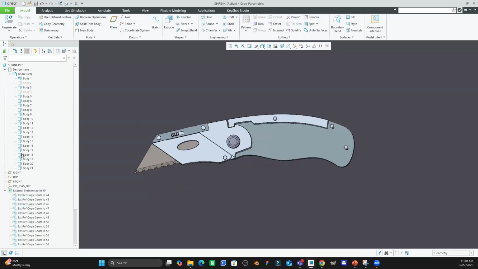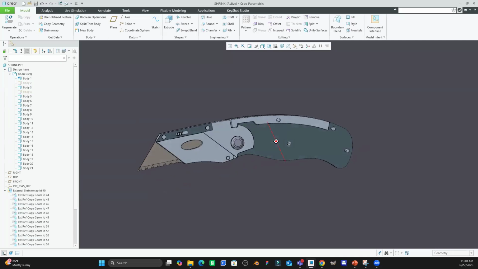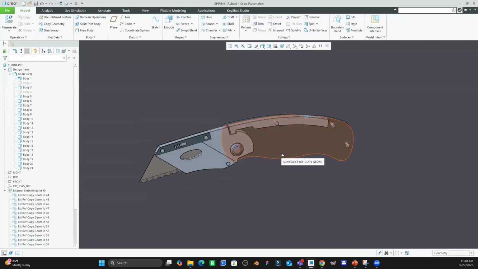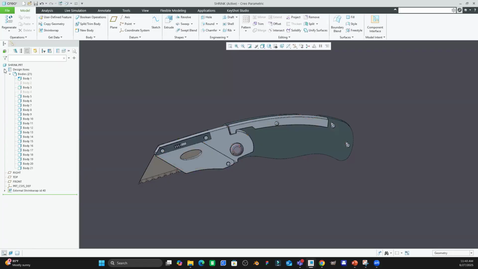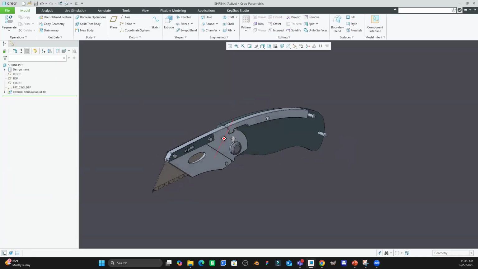And what's nice is that not only does this prevent people from seeing our IP, right? How this was created, the intelligence behind this. It also makes a more lightweight model, which is great. There's also ways to assemble these in, right? So you can actually replace components of your assembly with a shrink wrap part.